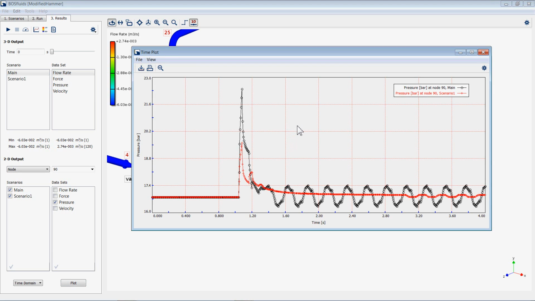Here it's clear to see the large pressure spike that is produced due to the valve closure and the oscillating pressure wave through the system after the valve has completely closed in both scenarios. The larger spike is observed with the faster closing time.